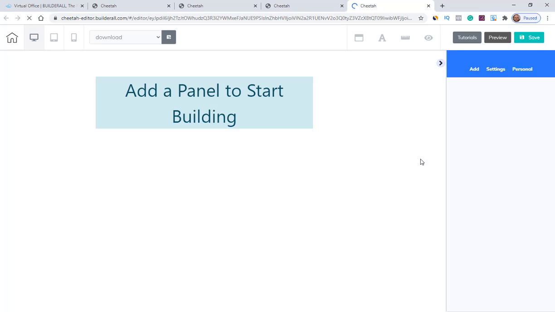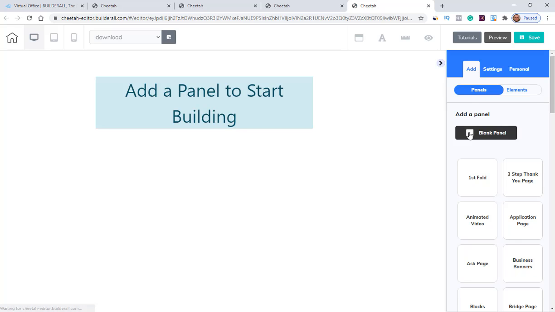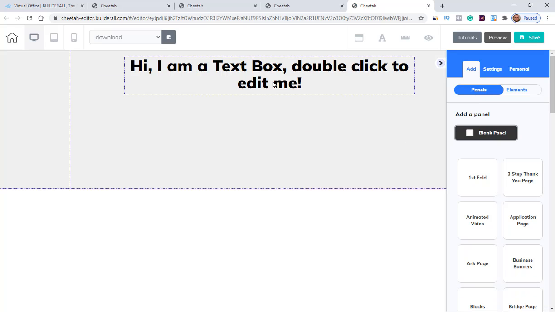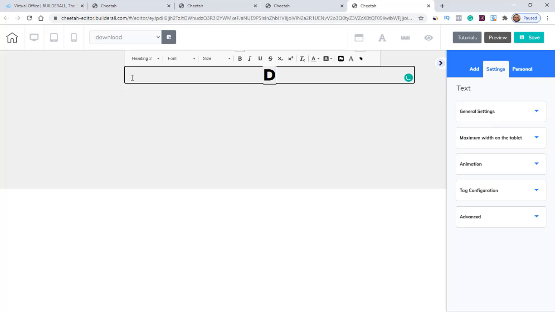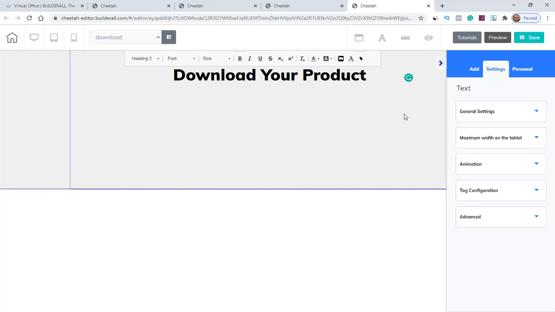And now we're going to edit the download page. We get the same basic start. Add a panel to start building. We come over here, we want to add a panel. And again, we're just going to use a blank panel. And we're going to double click here. This is the page that we're going to direct them to out of the email to download the product.